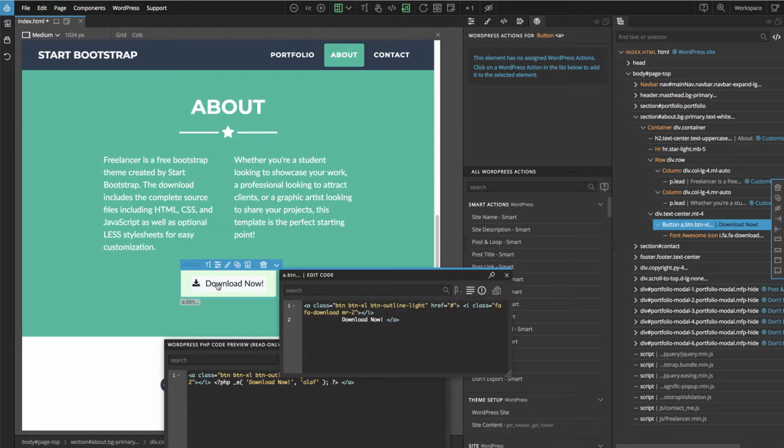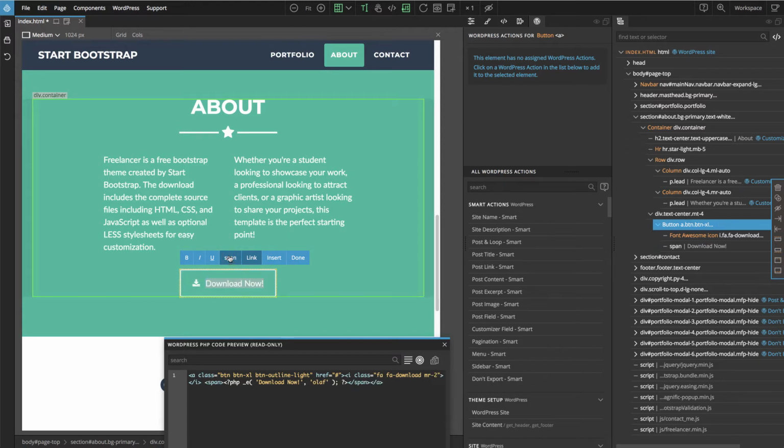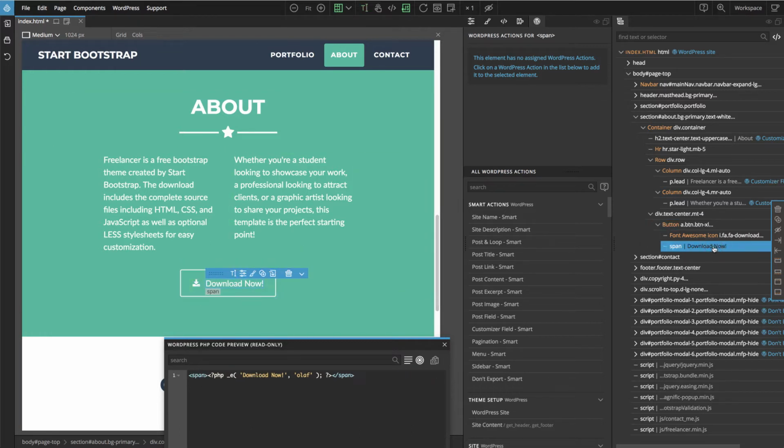If we check the code now, the Font Awesome icon and the download now text are kind of together. So what we will do is enclose the text in a span element. Here it is. Now download now is enclosed in a span, and we select this span and then we say customizer field.